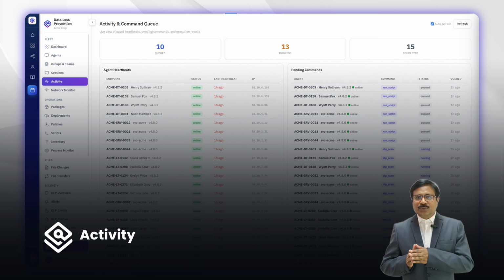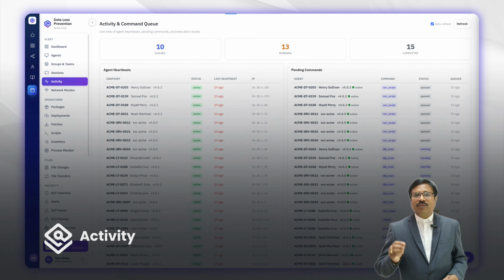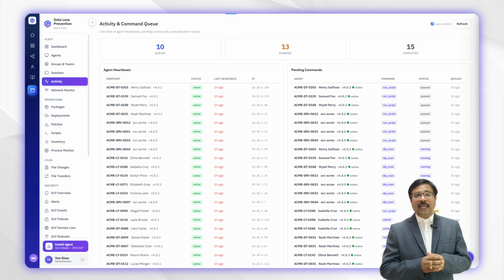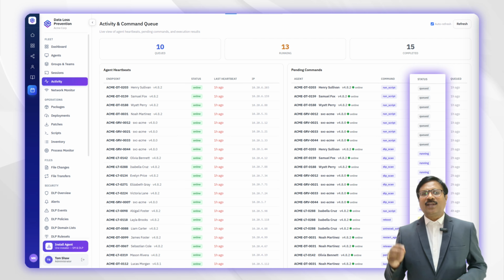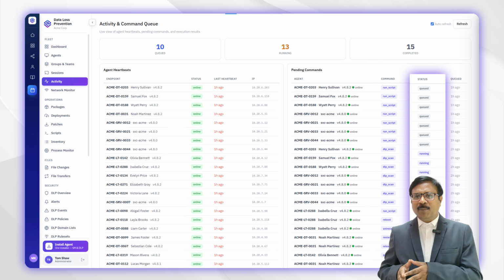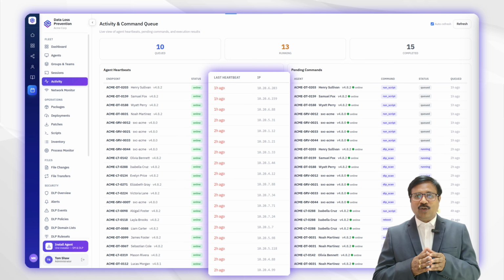Activity and command queues gives you a live view of agent heartbeats and every command running across your organization. You can see which endpoints are queued, running, or completed for a given task, along with each agent's last heartbeat and IP address, refreshing automatically as work moves through the pipeline.